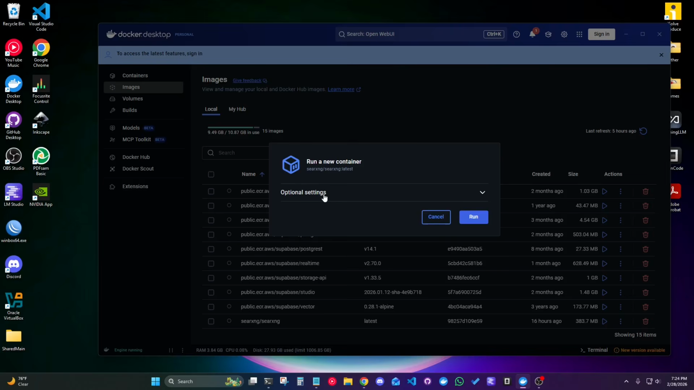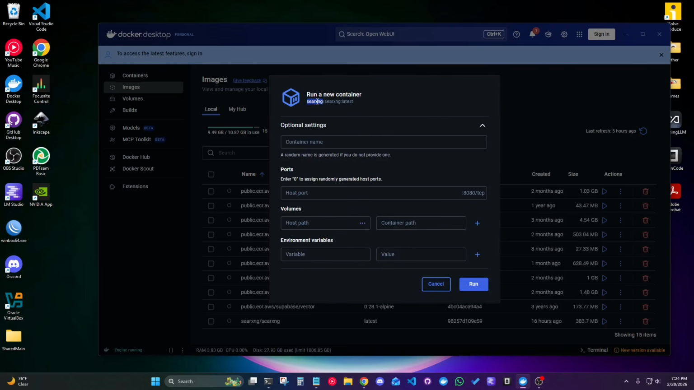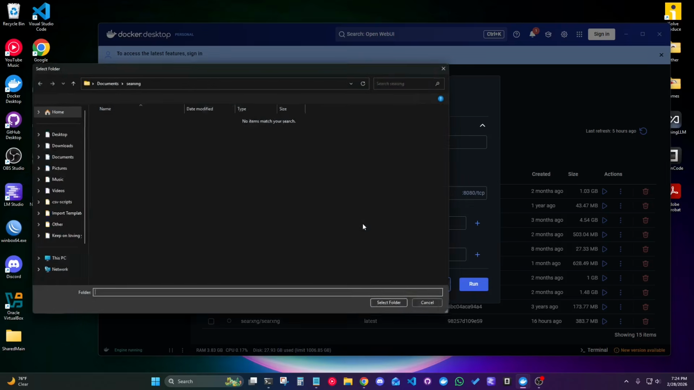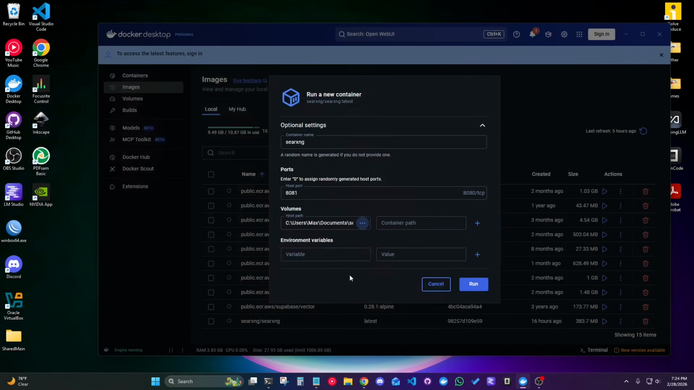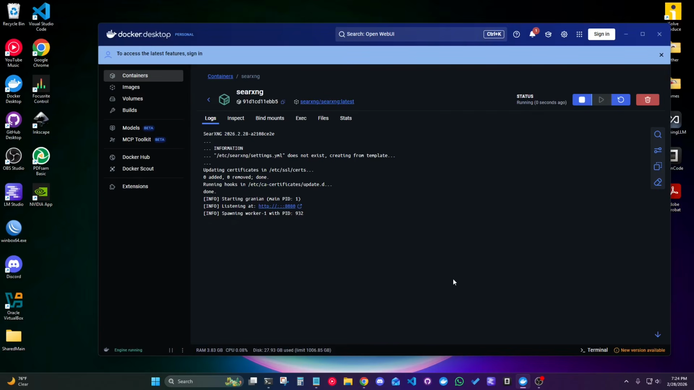I'm going to open up the settings here. I'm going to call this container searXNG. I'm going to run it on port 8081. And for the volumes, the host path will be that new searXNG folder that I created in my documents. And for the container path, you can just copy this from the description below. I'm going to go ahead and hit run.